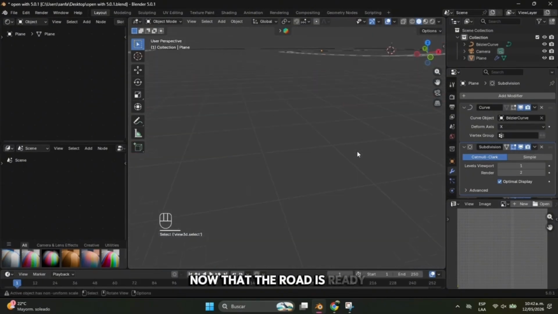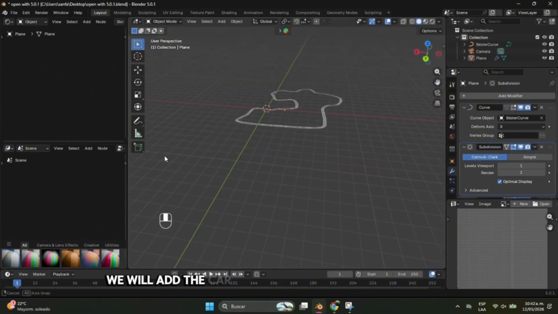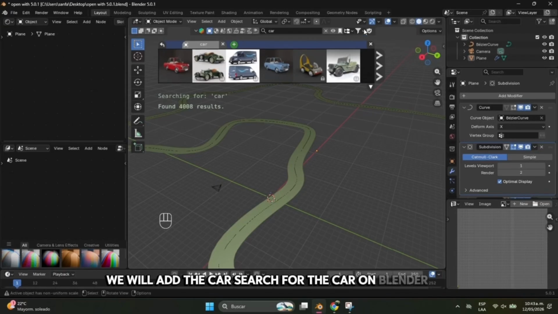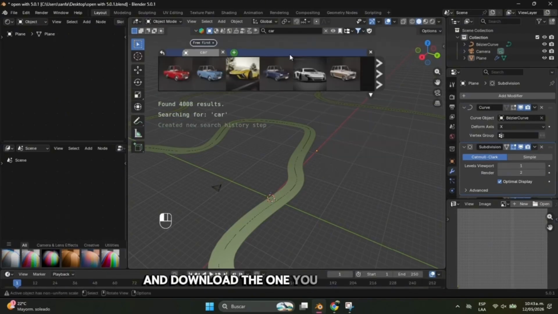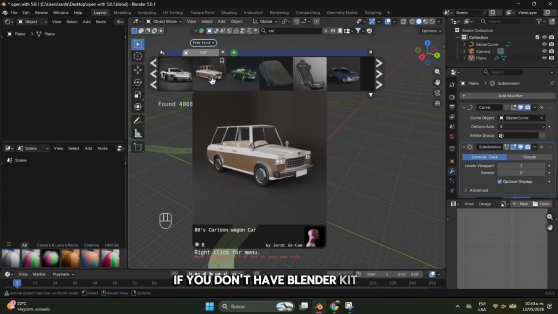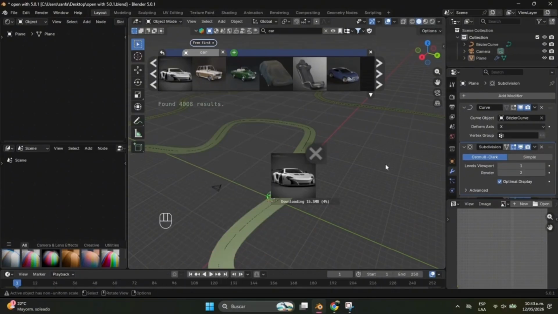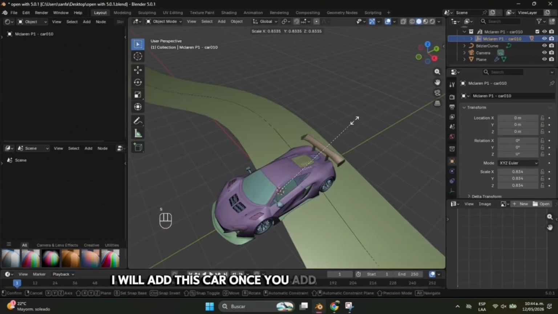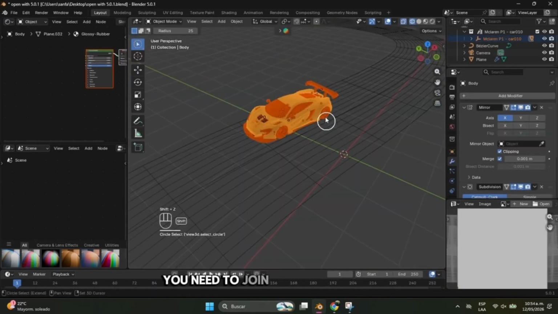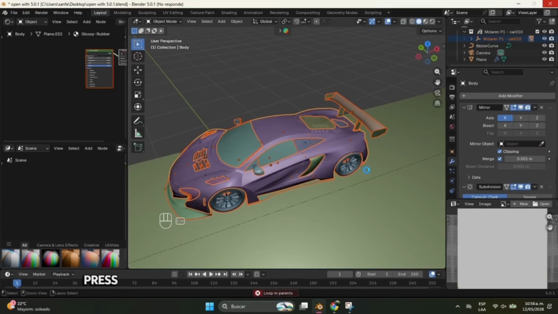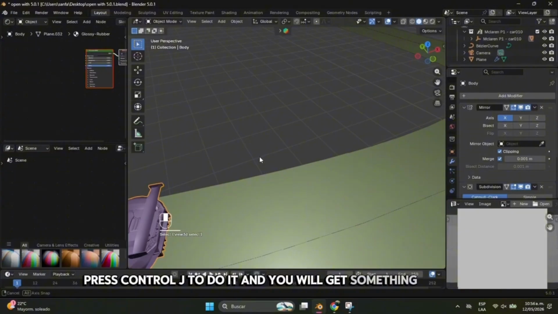Now that the road is ready, we will add the car. Search for the car on Blender Kit and download the one you liked the most. If you don't have Blender Kit yet, go ahead and download the add-on. It's free. In my case, I will add this car. Once you add your favorite car, you need to join the separate parts. Press Ctrl J to do it and you will get something like this.